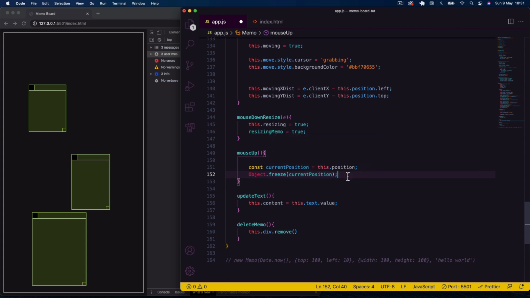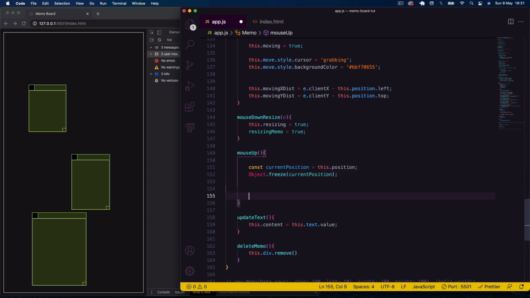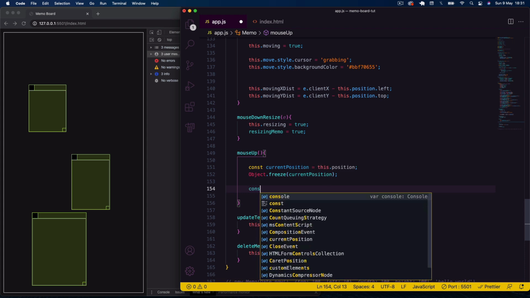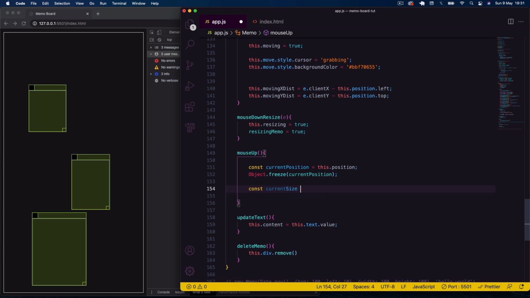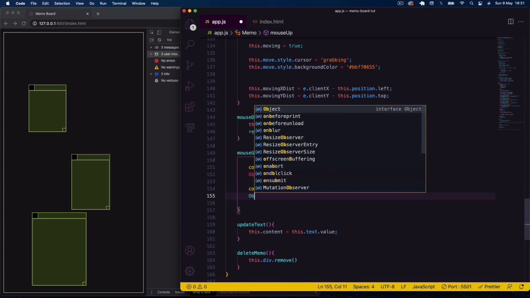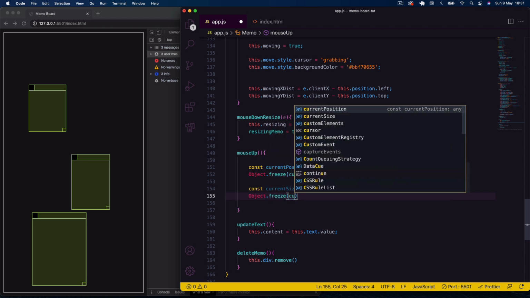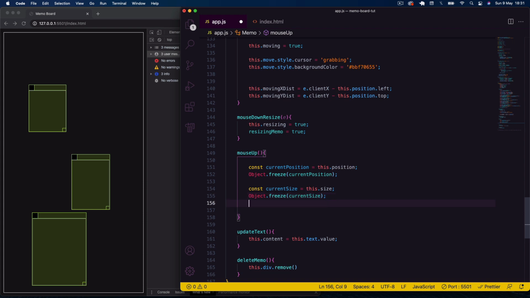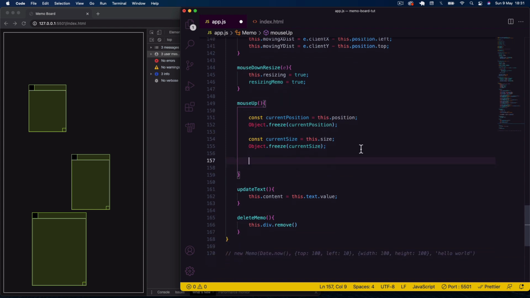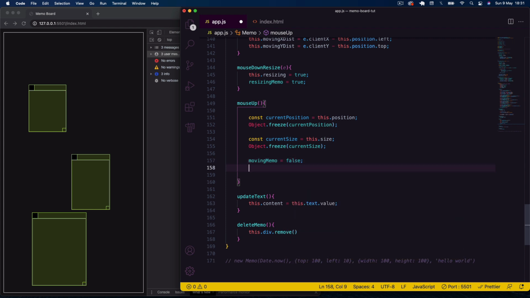And then if there are changes identified, then we can update our list and local storage where we're going to be storing these memos. I'm going to do the same thing for size, so we'll say const current size equals this dot size, and then I'm just going to say Object.freeze current size, like so. And then on mouse up, we want to set moving memo to false, the global variable, and then resizing memo to false as well.